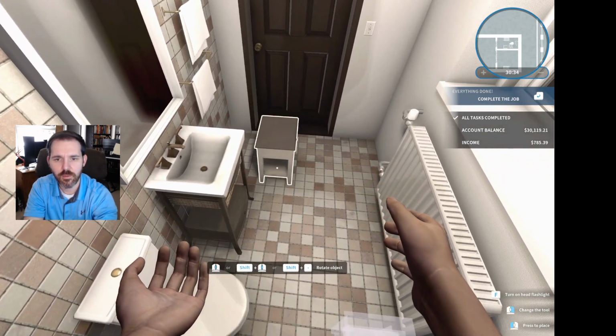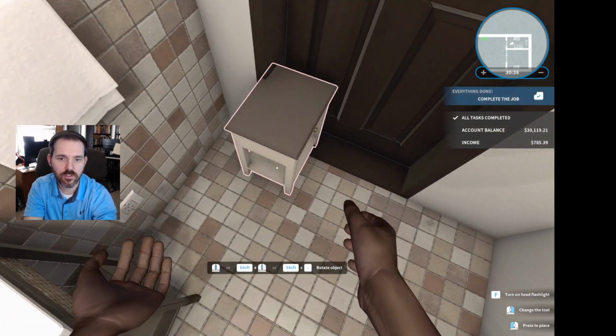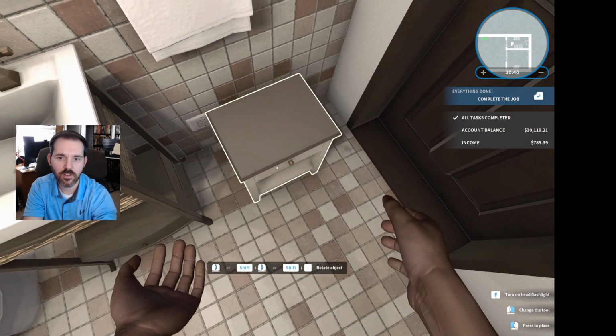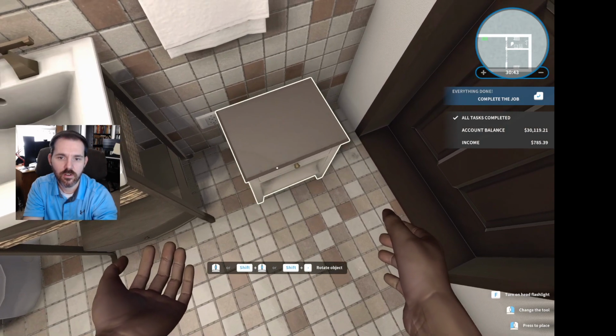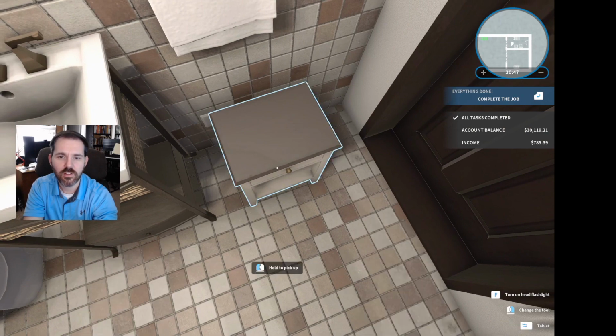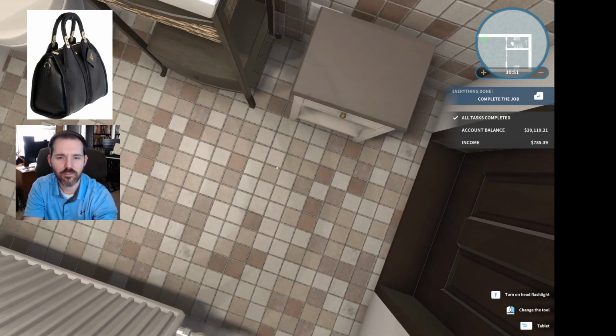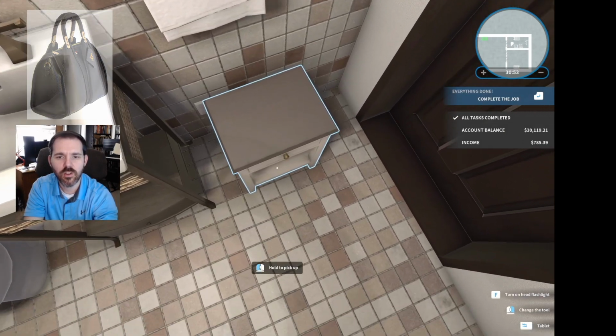Well, it's not letting me place it. Let me move a little closer. All right, there we go. This could be a little place for setting your purse or something, if you don't want to set it on the floor. You set it on this table.